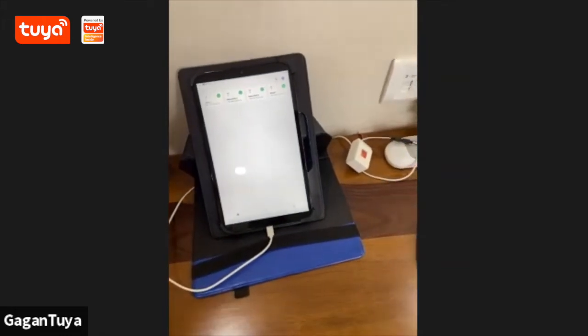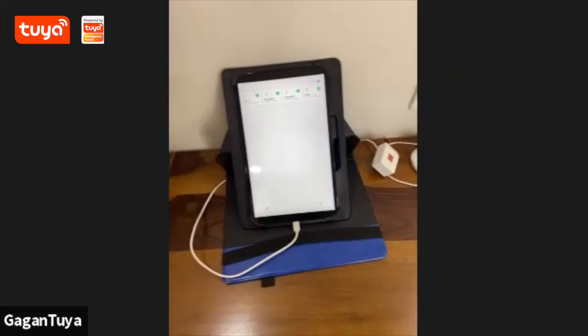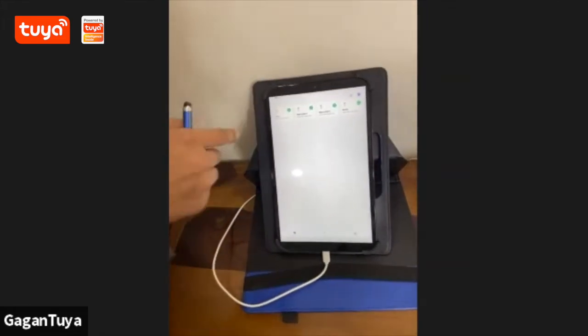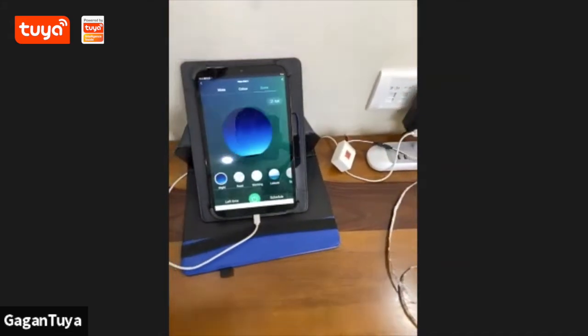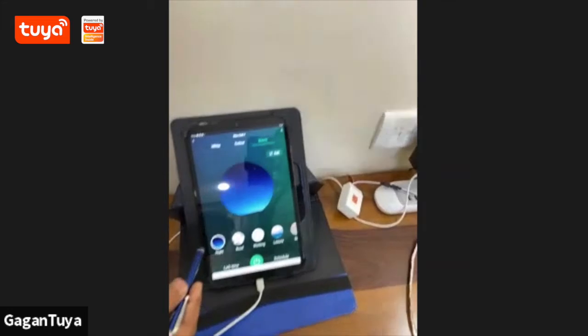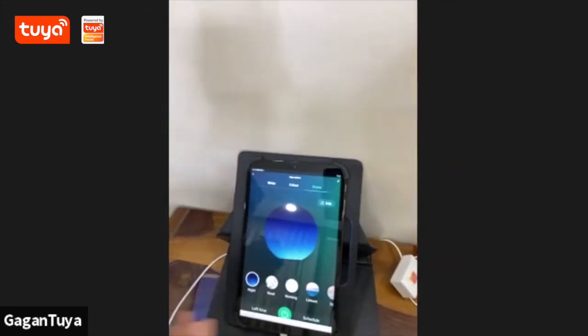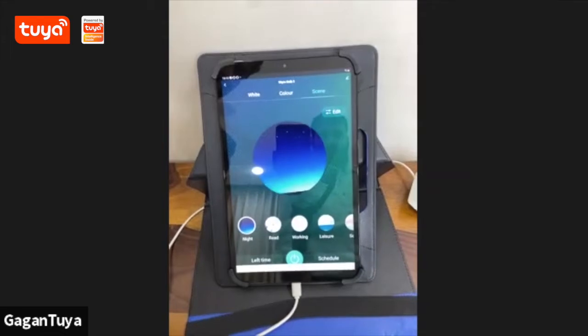Further, we'll see how to create a scene. Scene is nothing but a predefined set of colors. So to have a look at that, just click on any bulb. I'll go into the scenes. Here you can see there is a predefined set of scenes which has been provided by Tuya. By default, there is a night scene.